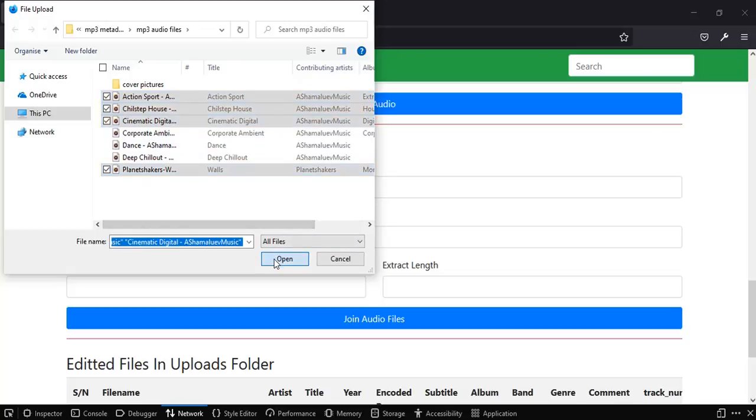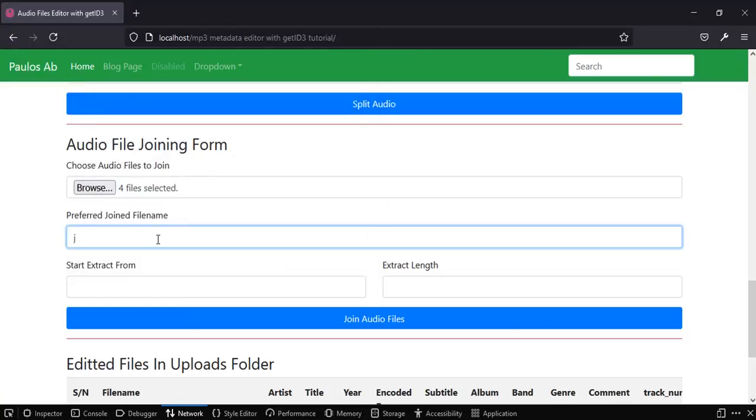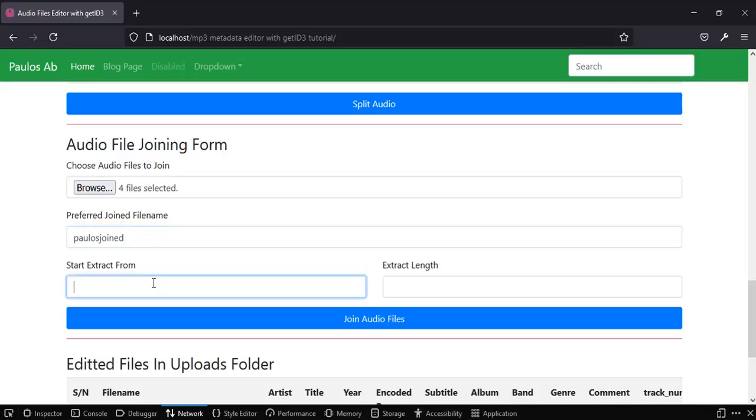All right, so I've chosen the 3 of them, and the preferred file name is joined. Now start extract from. It's going to start the extract from the first file. I want it to start from 10 seconds. The second file, I want it to start from 35 seconds. The next file, I want to start from the beginning.